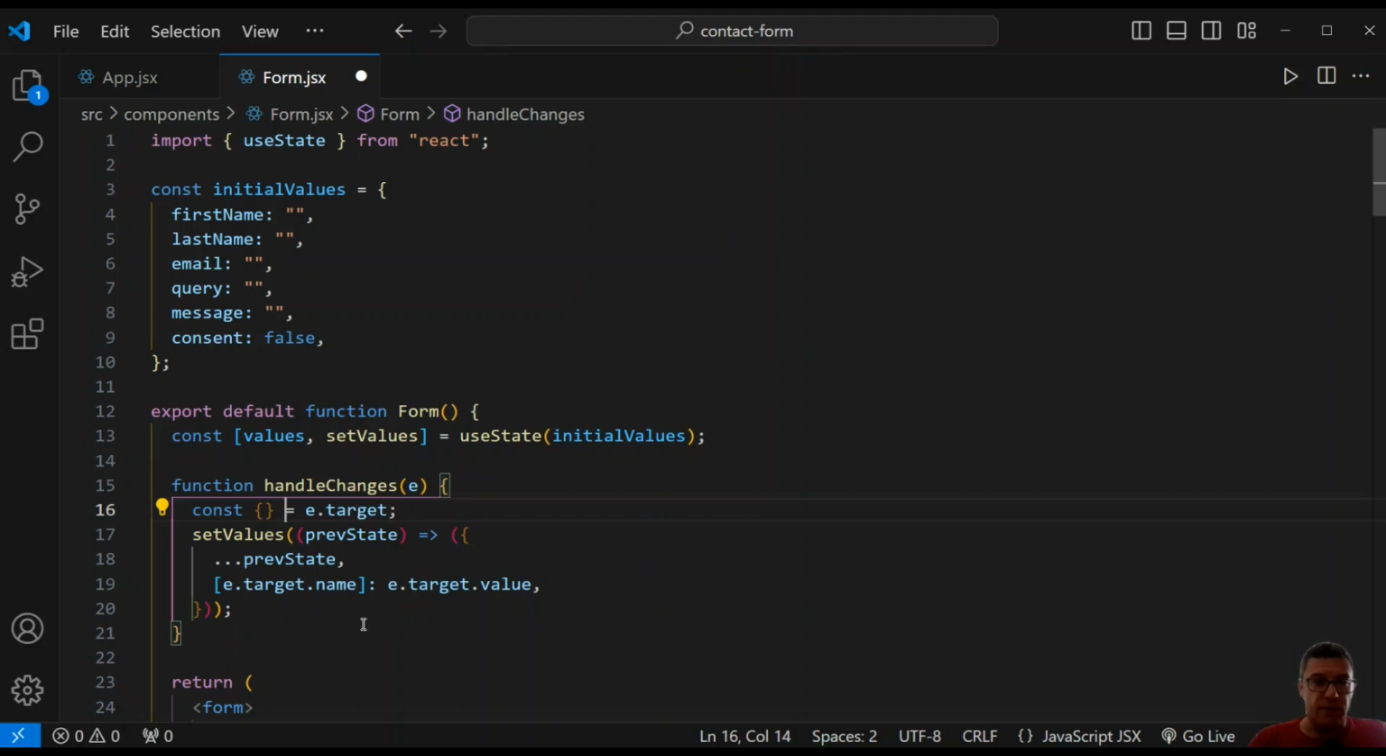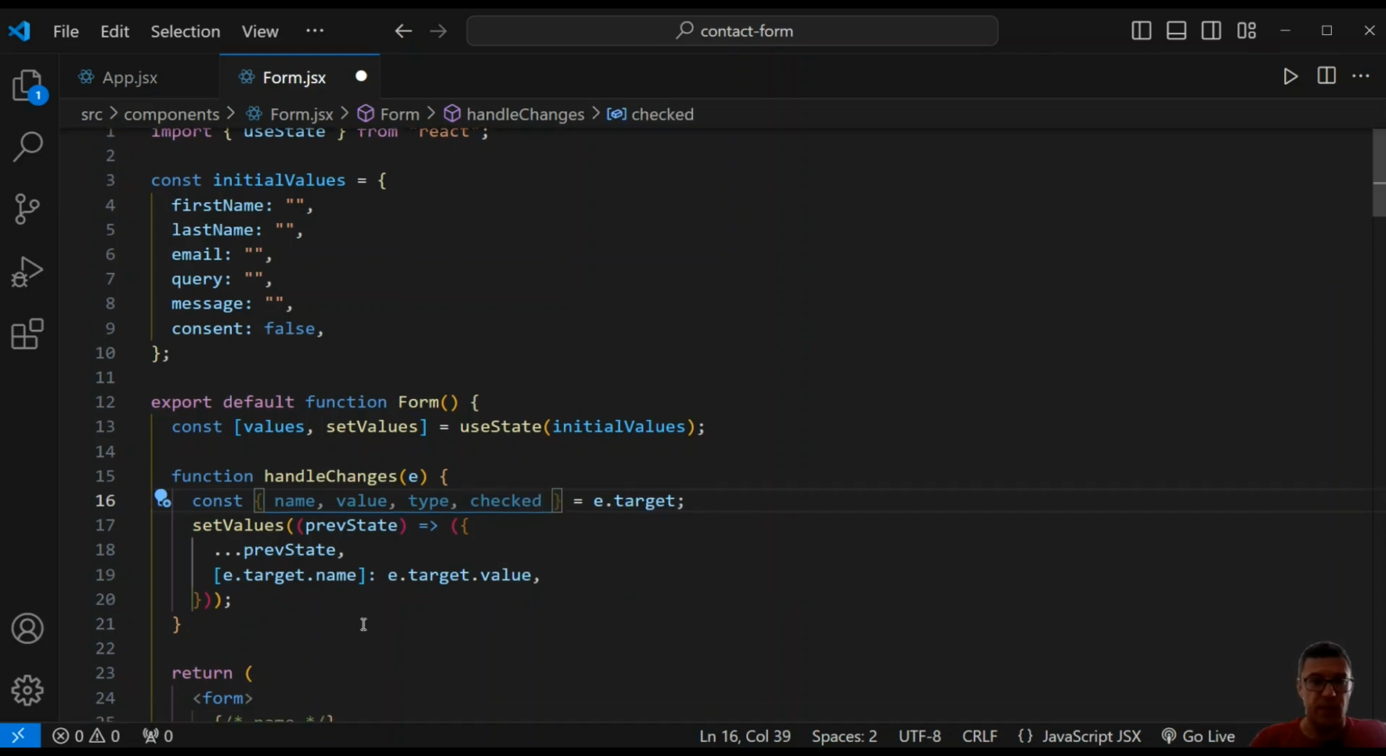So I will pull out name, value, type of my target, and also, what else do I need? I need the checked property. Okay, so here I will remove e.target. It should be only name, and here it should be only value. Okay, so I'm setting the name key of my object to the value that is entered.